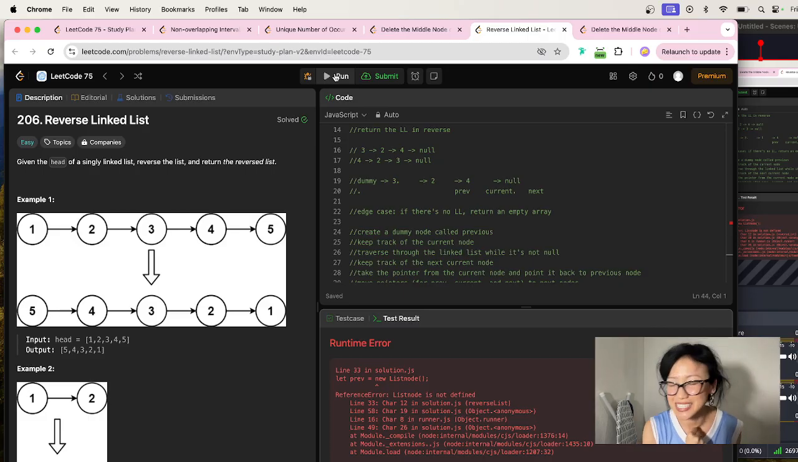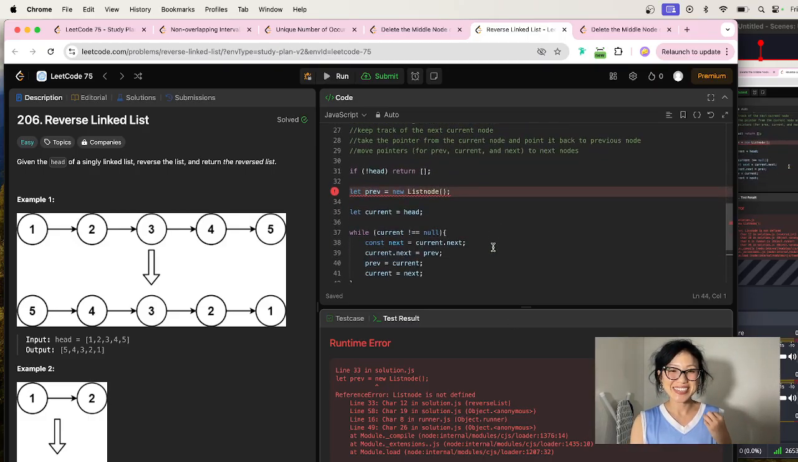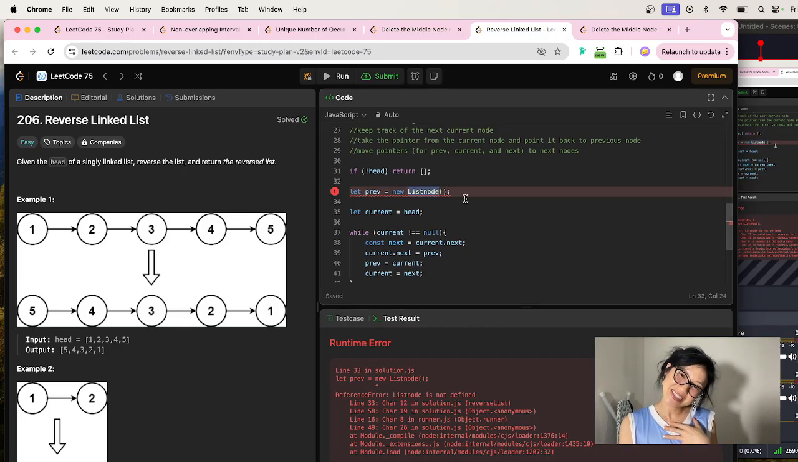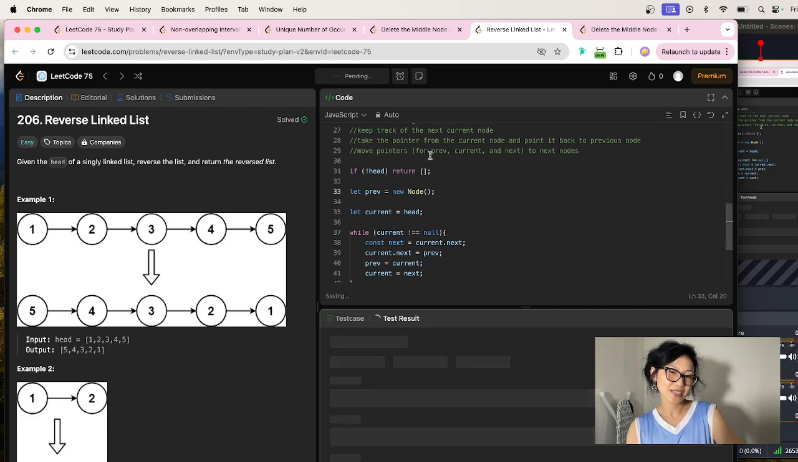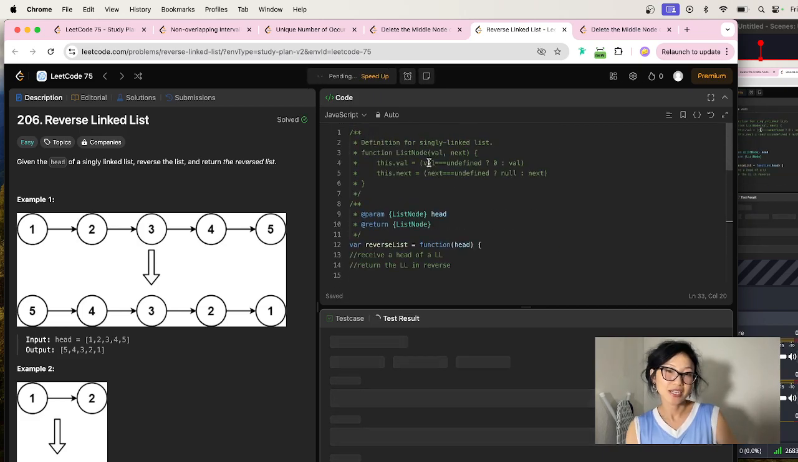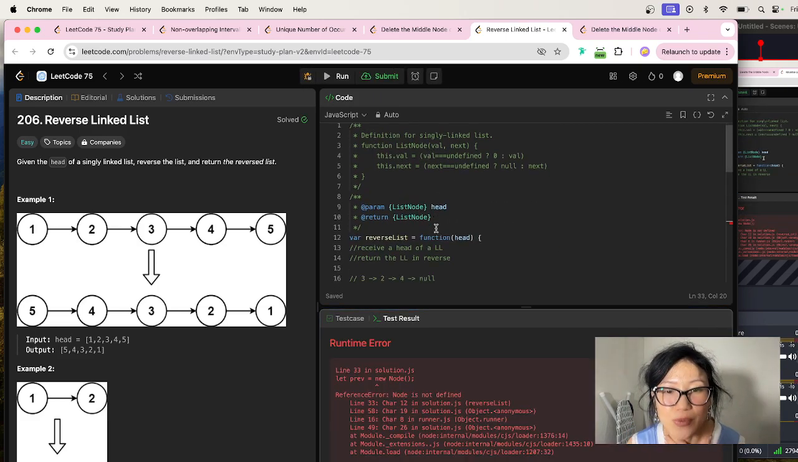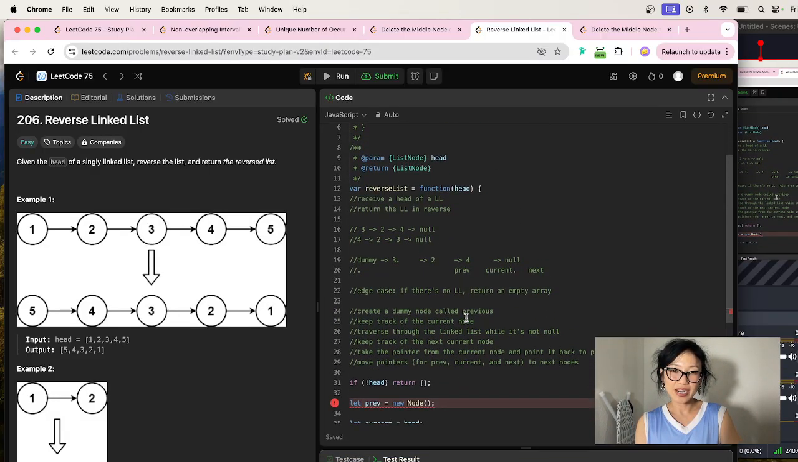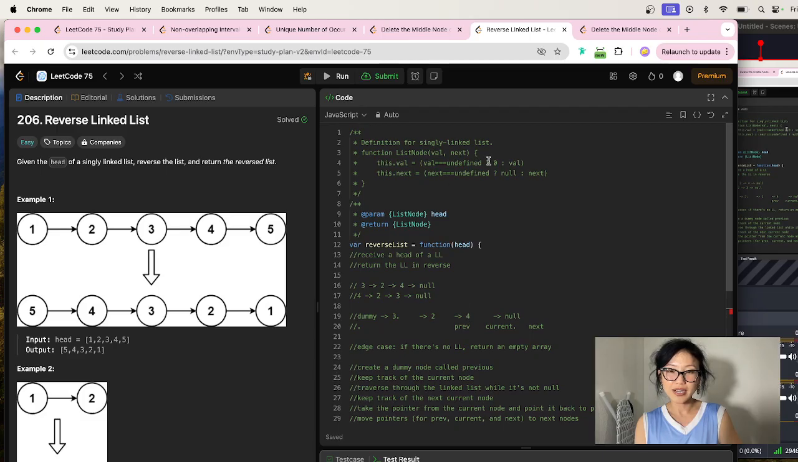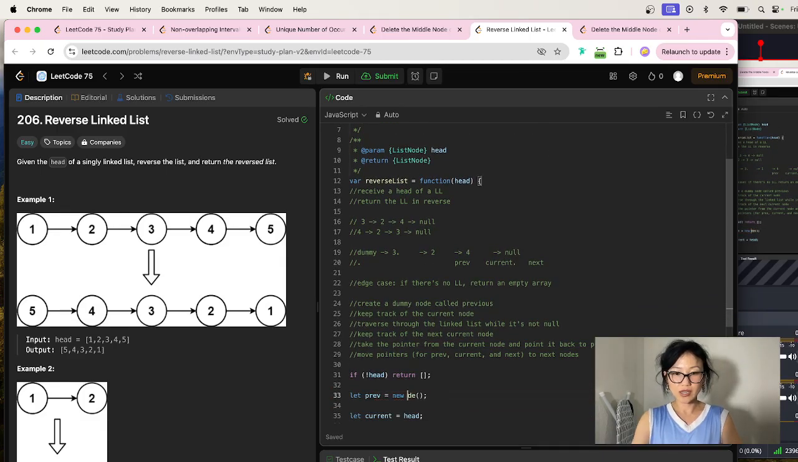Oh, okay, it's not list node. I feel like I should know this. New list node, new node. Node. Is it node? New list node, okay. That's my fault for not reading the class there earlier. Okay, cool, list node.